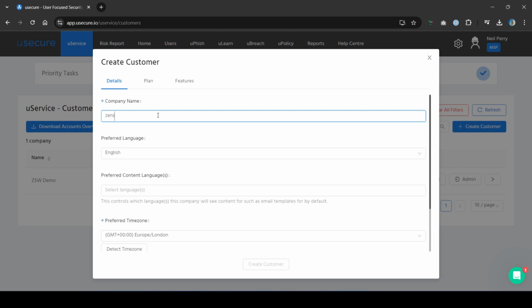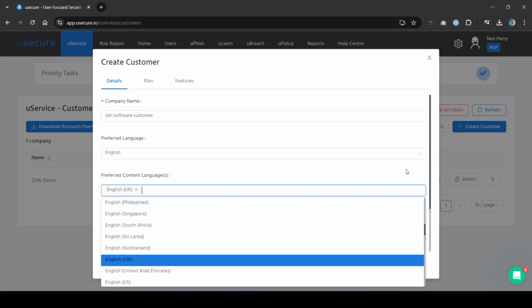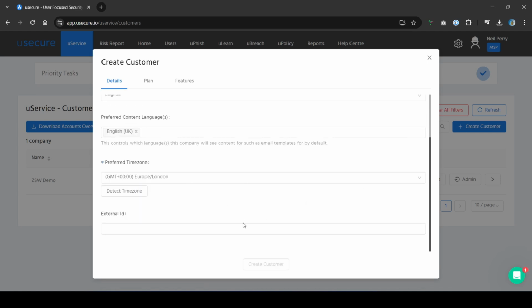So we need to put in a company name, for example software customer. We should really pick a language, so we'll go English UK. Leave the default time zone.